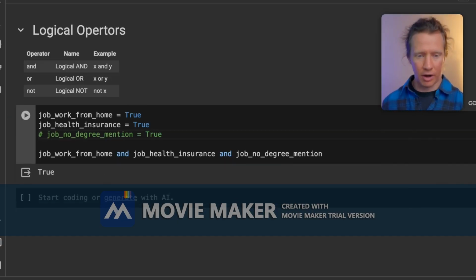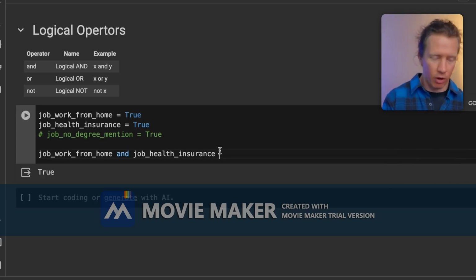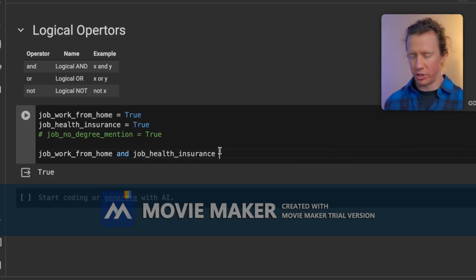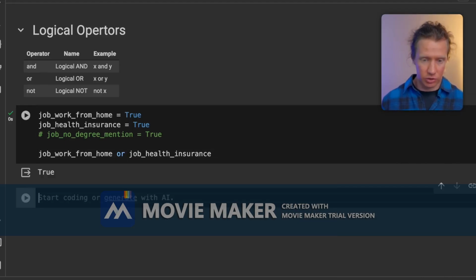Now let's move on to that or operator for the time being. We're going to get rid of this job no degree mention. Let's say we only want to meet one condition or the other. We want to either work from home or we want health insurance. Doesn't matter which one it is, but we just at least want one of these to be true. In that case, we can use an or statement. And if either of these are true, as we're going to see, it's going to get true.